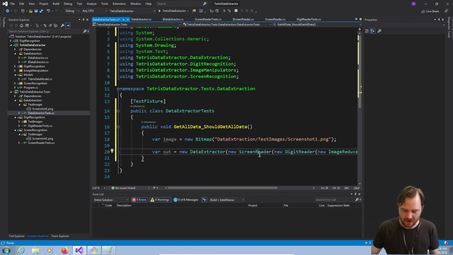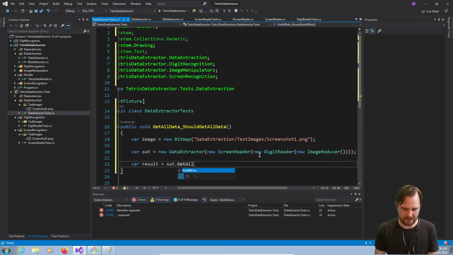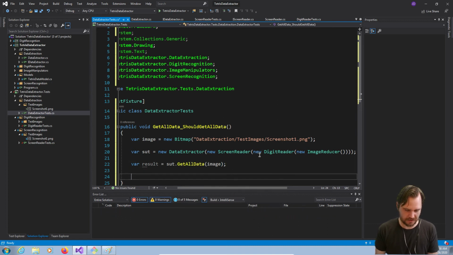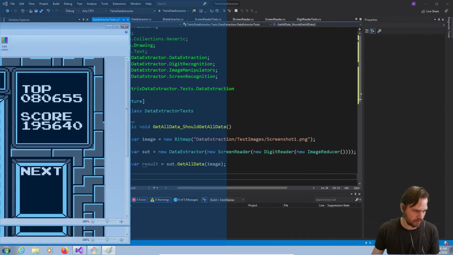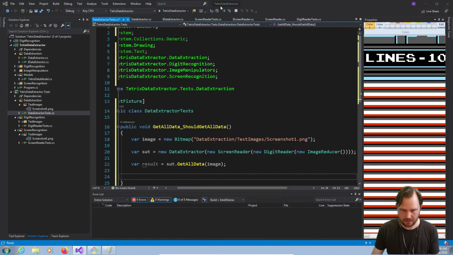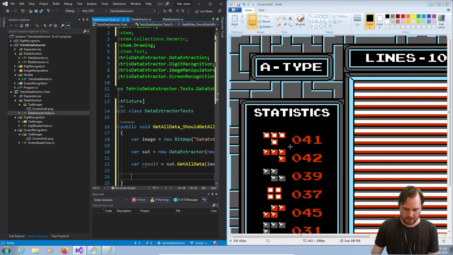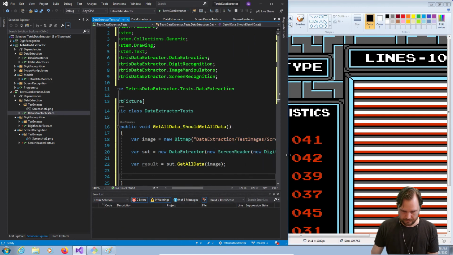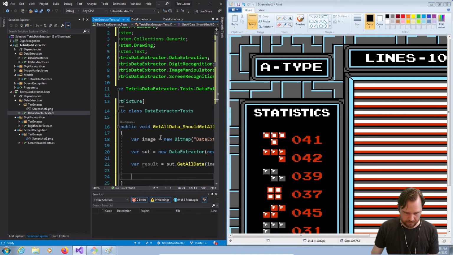So, okay, let's var result equals get all data from the image. Here we go, folks. Now we have to set this up. I'm going to move. Oh, that's right, I only have one monitor right now.